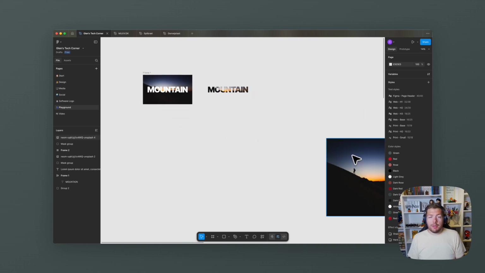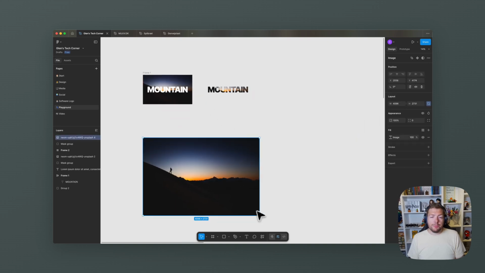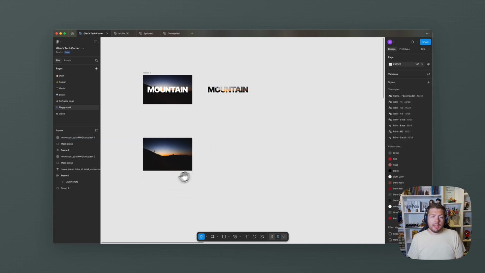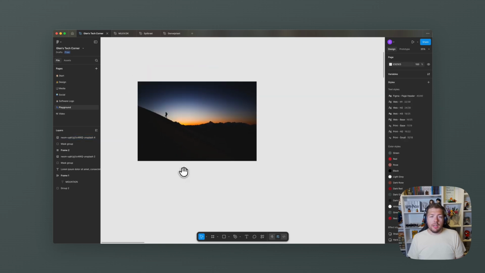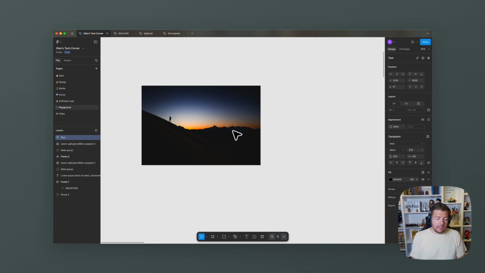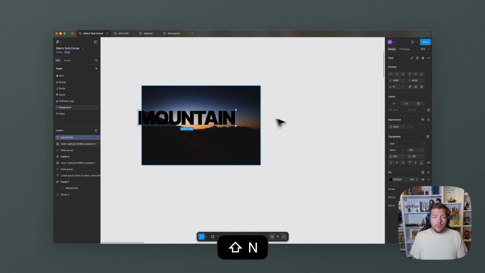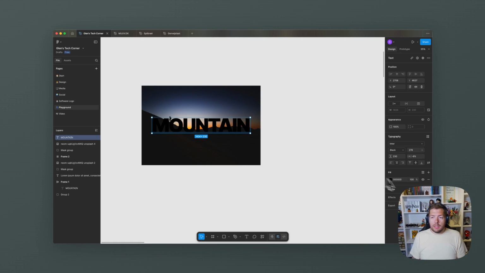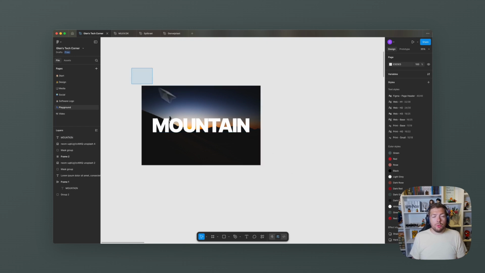So first of all, I have imported this photo that I want to use. I'll just scale it down to a proper size. And then I want to add a text inside, call it mountain, and I'll just give it a color so we can see it easily. The first one is super simple to do.